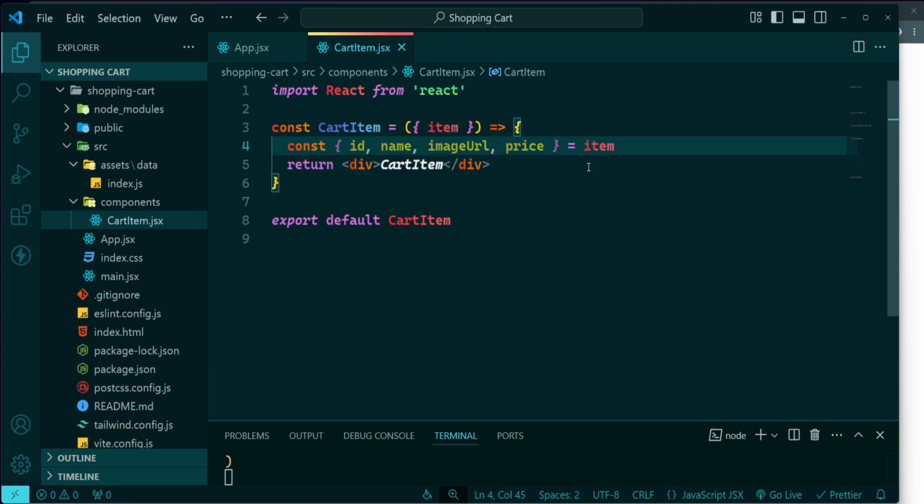Alright, next we have to add the content to the cart item and customize it. Right now we have just hard-coded text, cart item, and I'm going to delete it. Let's add className to the div. The class name is going to be group. The group class in Tailwind CSS is a utility that enables you to apply styles to child elements based on the state of a parent element. It works by defining a group class on the parent element, which acts as a container, and then using specific group-related pseudo-classes like group-hover on its child elements.